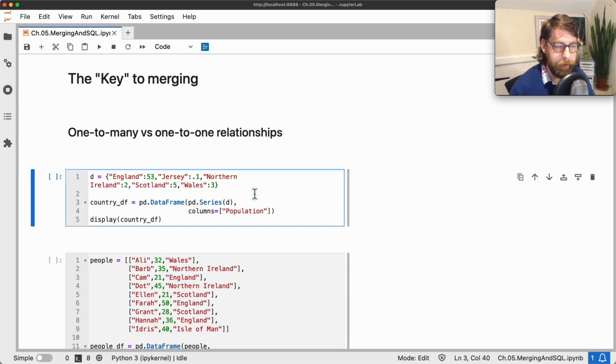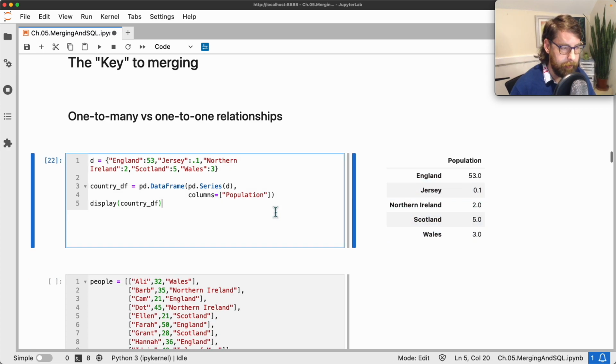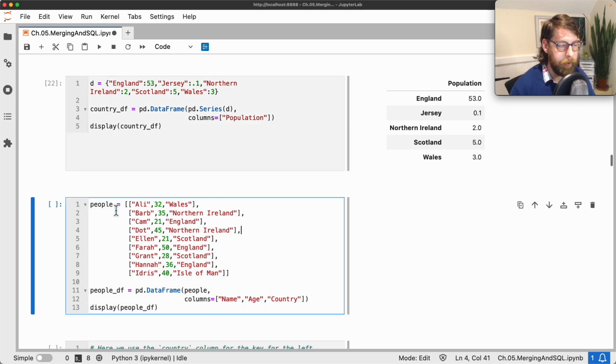In this case, I'm using countries and territories of the United Kingdom, and here we have the 4 countries there, but I've also included Jersey. Now, that's going to be relevant below because I have another table here. This right here is going to be the country_df table, and this one right here is going to be a people_df table. And there's nobody here from Jersey. But also, we have Idris here, who's from the Isle of Man. And now look, we don't have a score for the Isle of Man up here. So what's going to happen then?